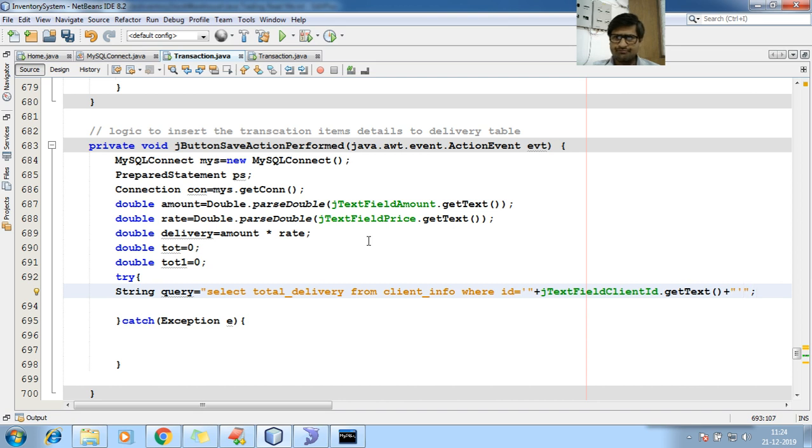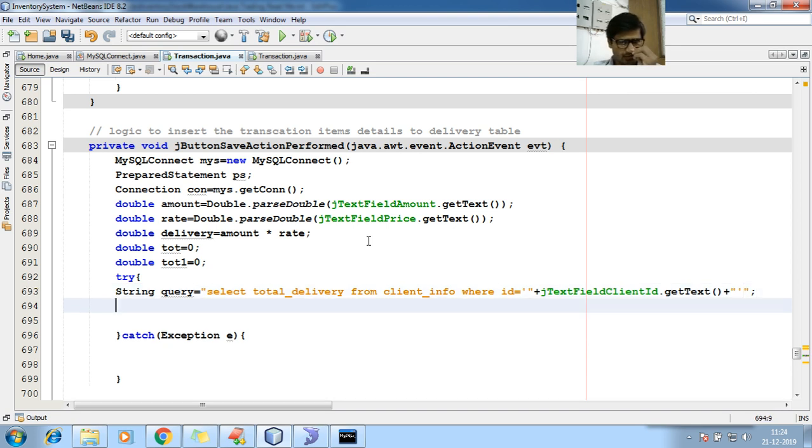This is my query. So where id, you can see here, you may get confused here: it's not a single quote after 5, it's a double quote, single quote, then double quote. Okay, my query is done.